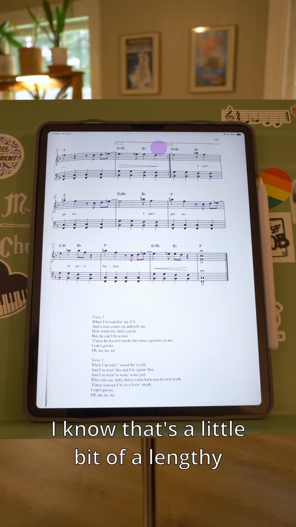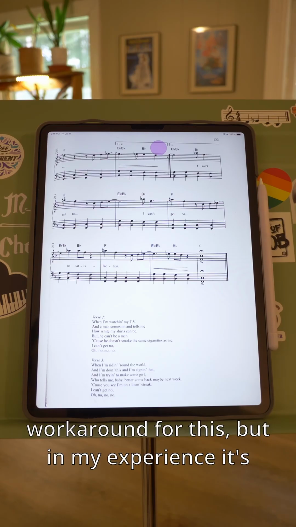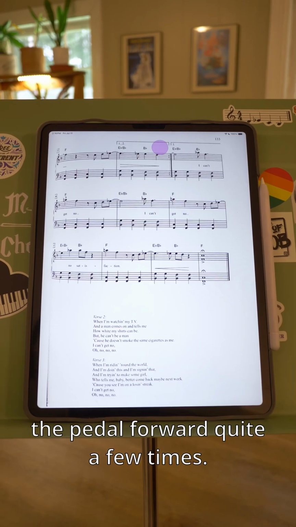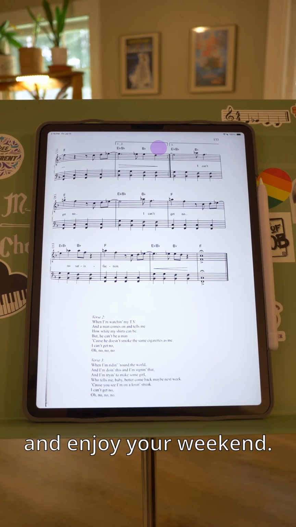I know that's a little bit of a lengthy workaround for this, but in my experience, it's pretty reliable because I am fine with pressing the pedal forward quite a few times. So I hope that helps you, and enjoy your weekend.